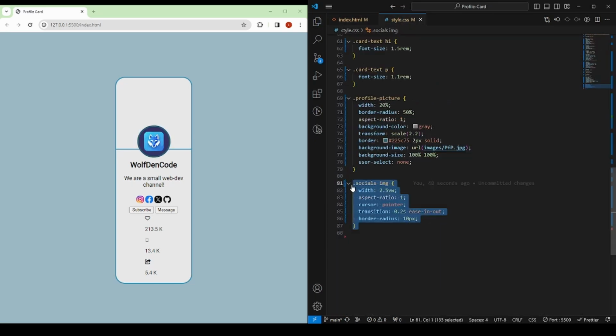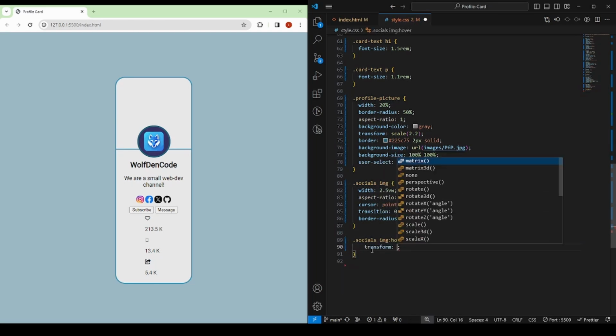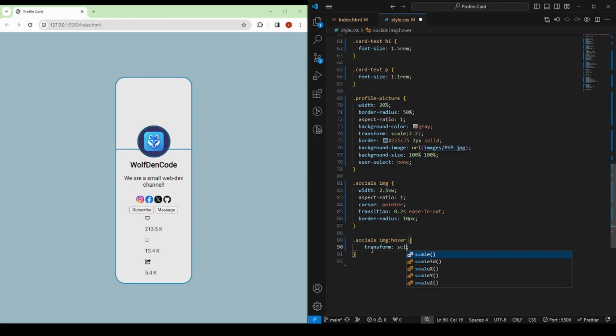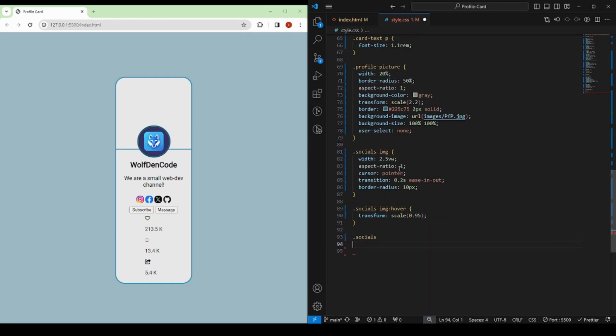There you go. Now let's give this image a hover effect. Delete all of this and say hover. Simply we are going to play with the transform scale 0.90.